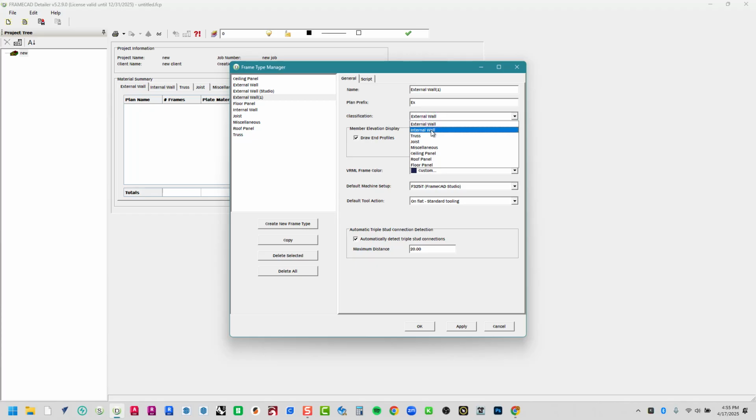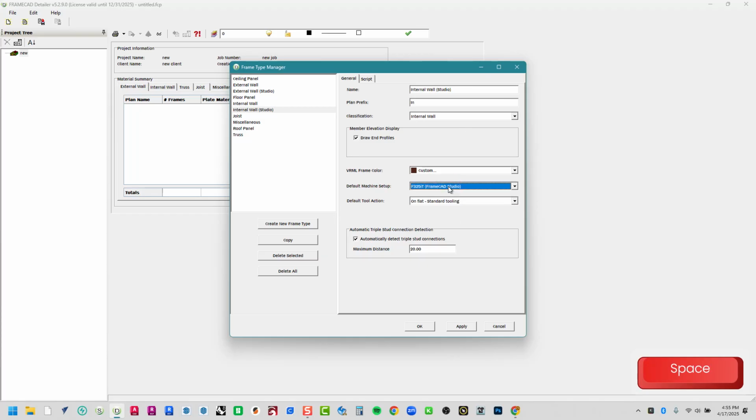Classification. Let's just go down the list. We're going to create a new frame type for each one of these. So next one is internal wall. Notice the name will automatically change. Select or highlight one and just type in studio instead. Let's put a little space in there. All right. We want to use our F325IT FrameCAD Studio machine on flat standard tooling.